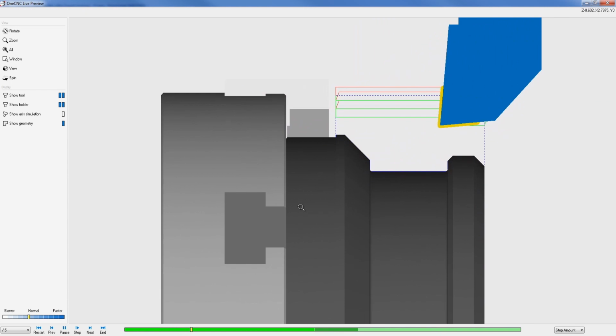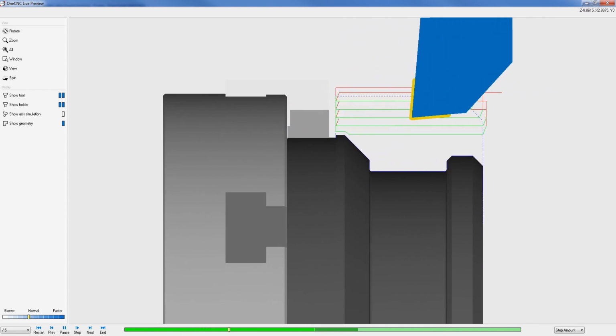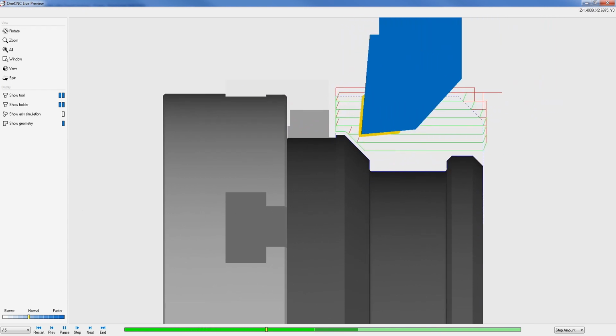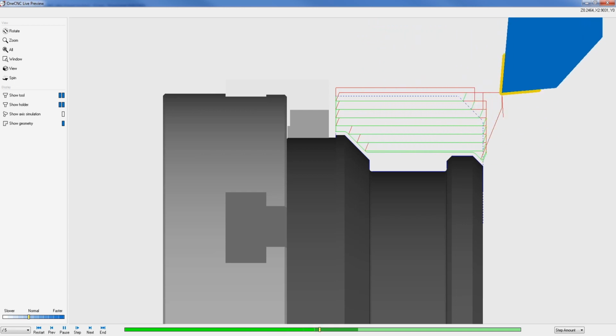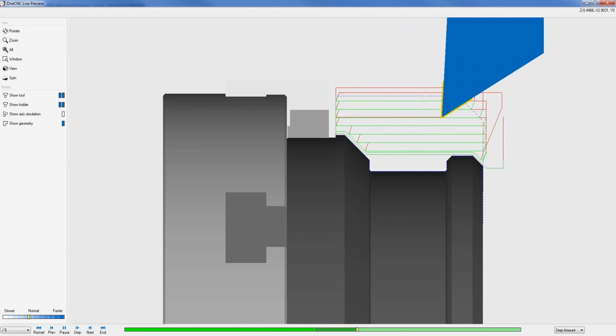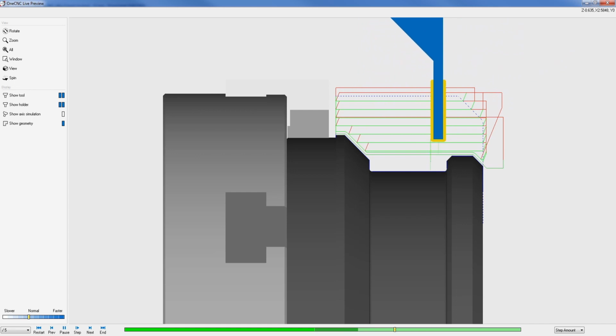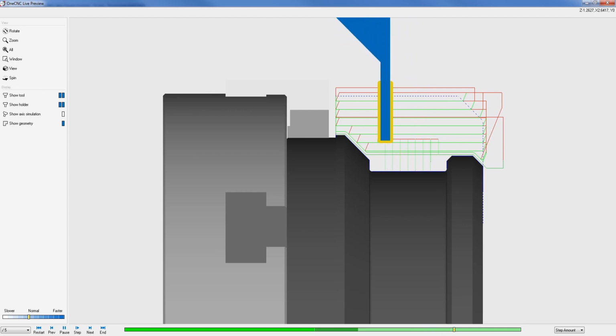In regards to OneCNC lathe disciplines, let's start with two-axis lathe. OneCNC two-axis lathe provides the ability to easily apply OD and ID toolpath to part geometry, providing efficient toolpath for rough, finish, bore, groove, thread, face, and part-off machining operations.